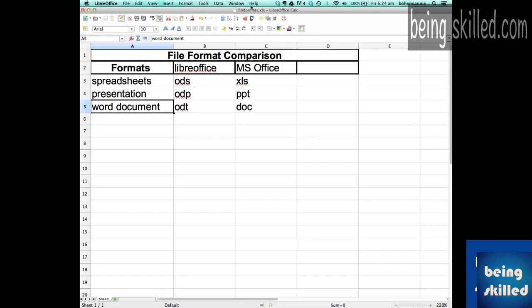Now, as we can see, the file name is fileformats.xls, which means that the file has been successfully converted into a MS Office compatible format, which further means that it will open in any application which supports MS Office formats without any problem.